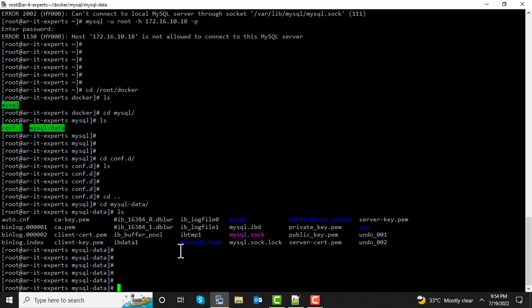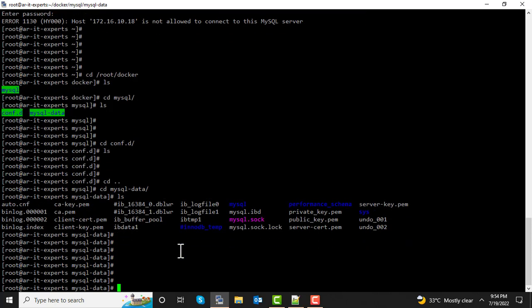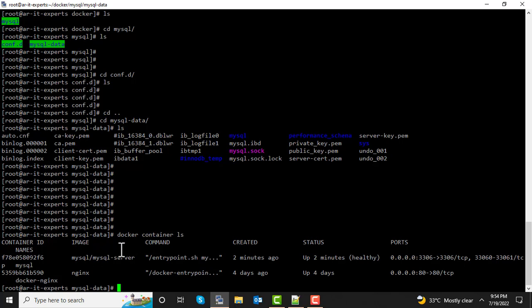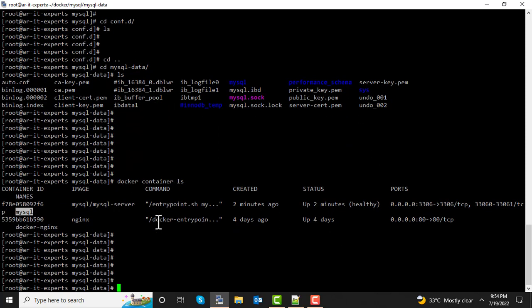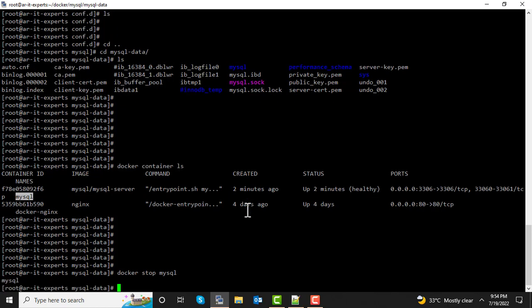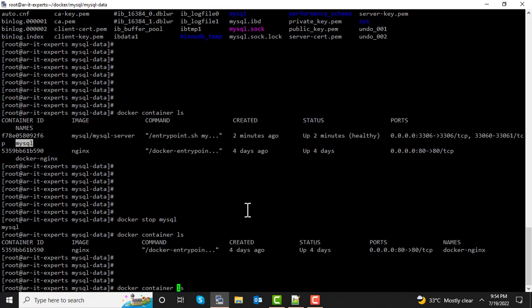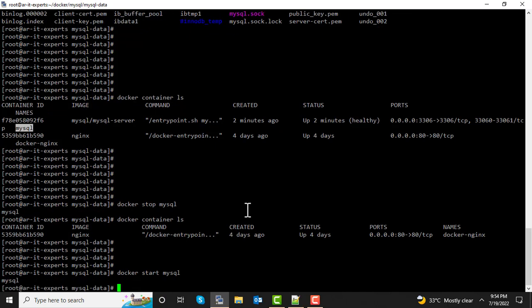So now you can just list the Docker containers with docker container ls. You will see the MySQL server running with the name mysql. If you need to stop this container, you need to execute this command, docker stop mysql. It will be stopped. Now again ls for containers. There is no container running. Now you can start it just using this command, docker start mysql.